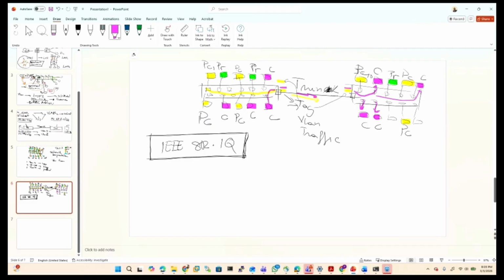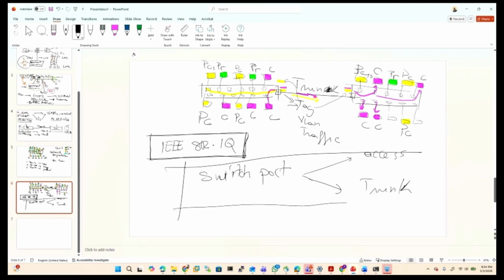The difference between a trunk port and an access port, this is the next thing I wanted to say. Every port in the switch, a switch port, is either access or trunk. This is an interview question. What is an access port? This guy right here is access. An access port is accessing what? A VLAN. So PC1 accesses VLAN yellow. PC2 accesses VLAN what? It's yellow, right?